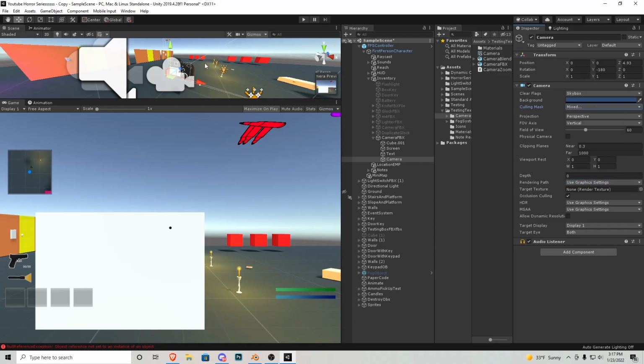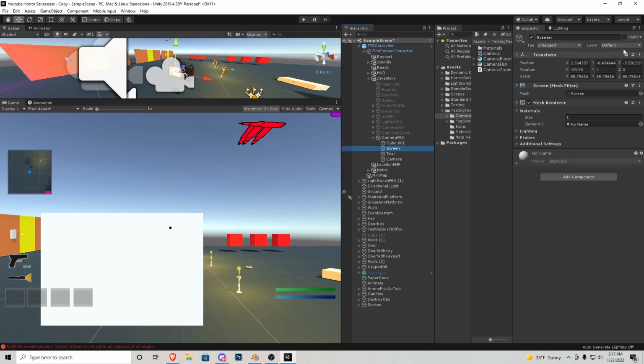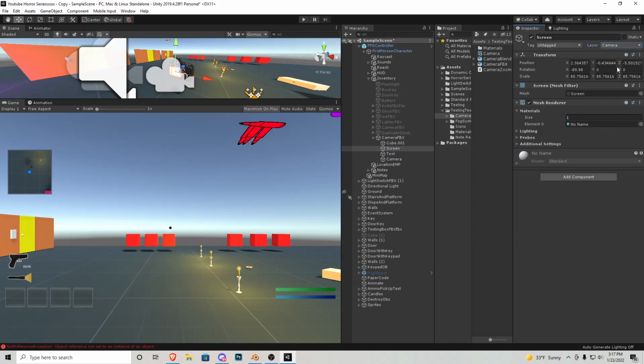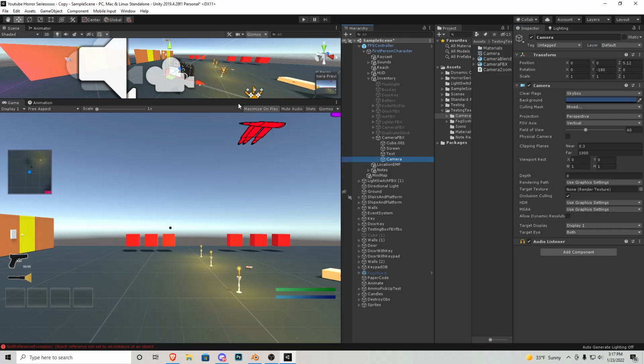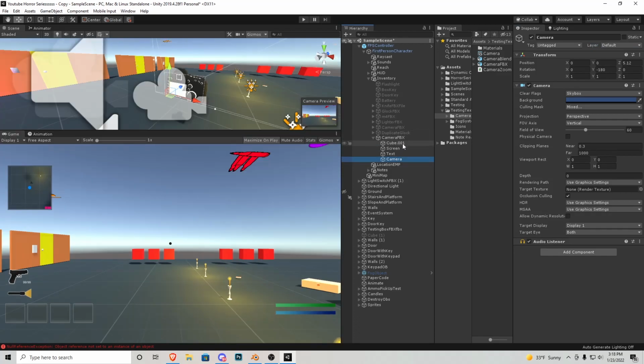So now it only sees what's in front of us. And you know what? We can actually go ahead and go into screen and then change that to the camera layer as well. So that way we don't see anything, but the camera will still be casting this way. All right, back inside the camera object, we're going to rename this camera inside of it to view camera.